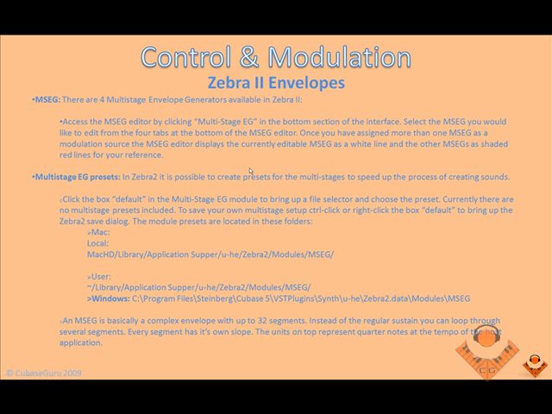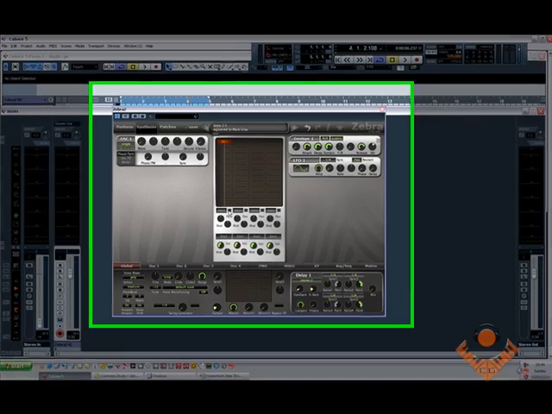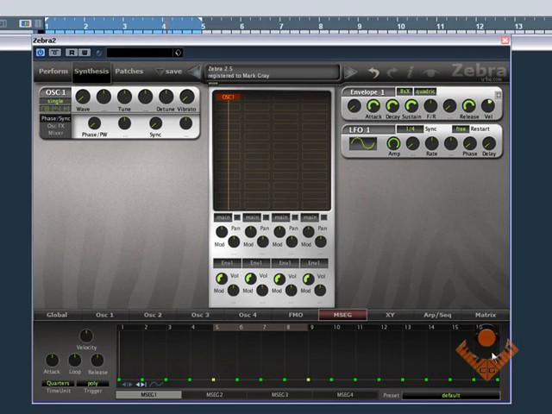Okay, one of my favourite things in Zebra is the multi-stage envelope generator. You can be really creative with this. I advocate lots of experimentation. Okay, to access the multi-stage envelope generator, click on this tab here, and there you have it.